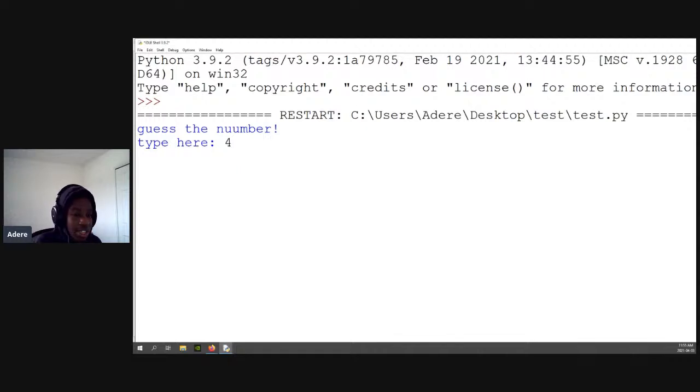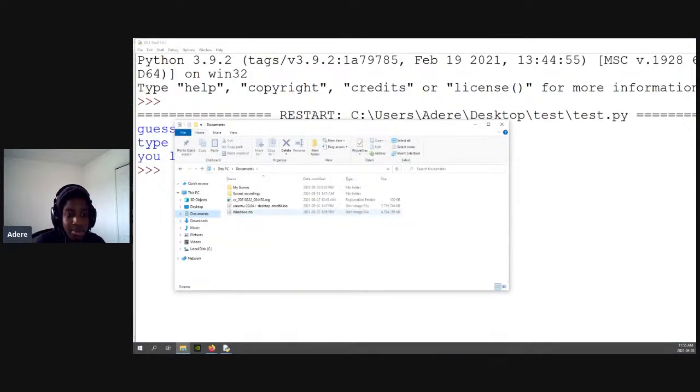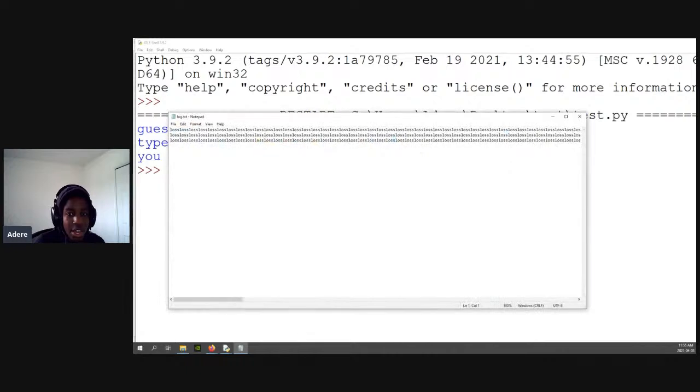Guess the number. I say the number's 4. It says I lose. Okay, let's finish this program and then we'll go solve that problem. So I guessed the number. I said 4. It said I lose. So let's go see if it logged my loss at log.txt. Desktop test log, and we see we got lost.